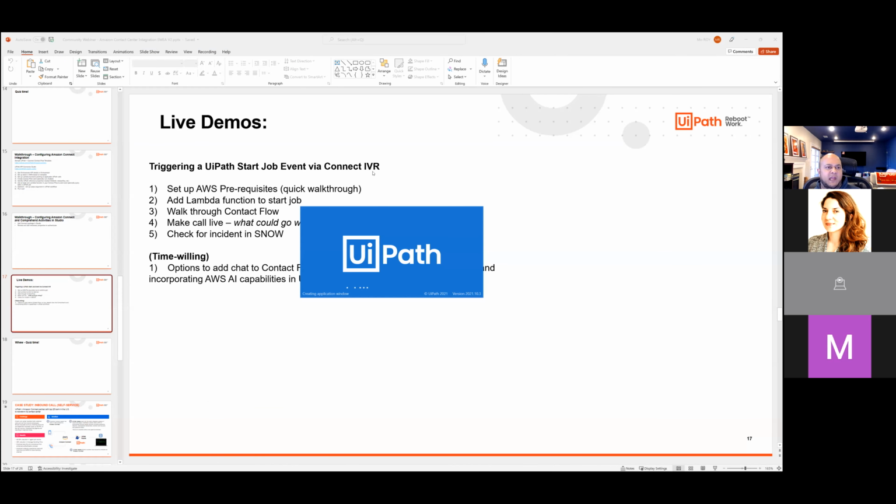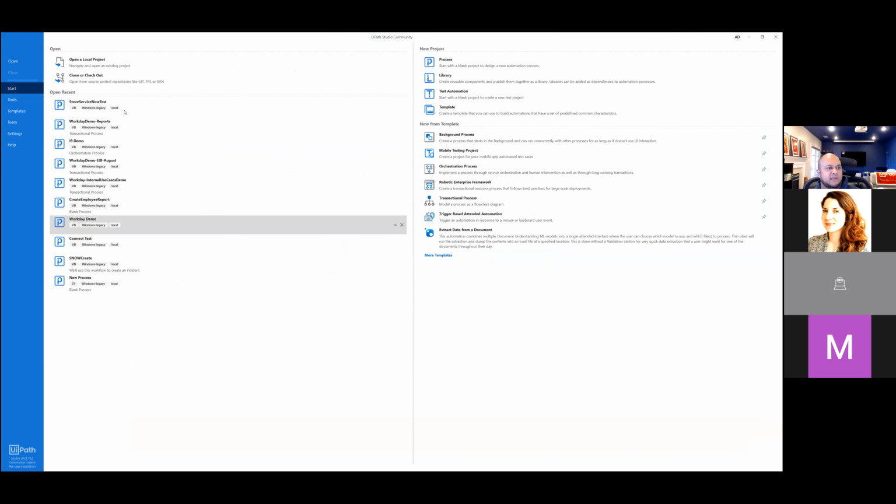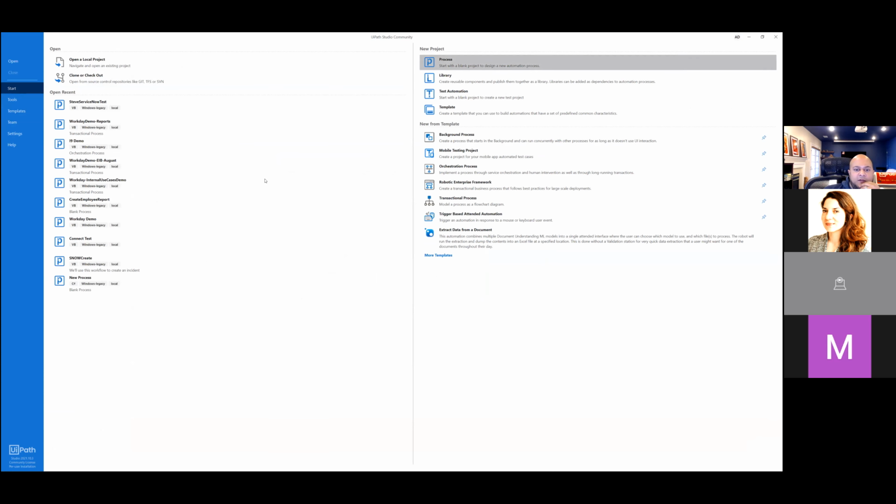We showed a lot from the Amazon side. On the Connect side, if I want to have an outbound call, I can set that up via Studio. And on the Comprehend side, same thing. I can pull in outputs from Comprehend directly into Studio. So let me kick off a new project real quick.